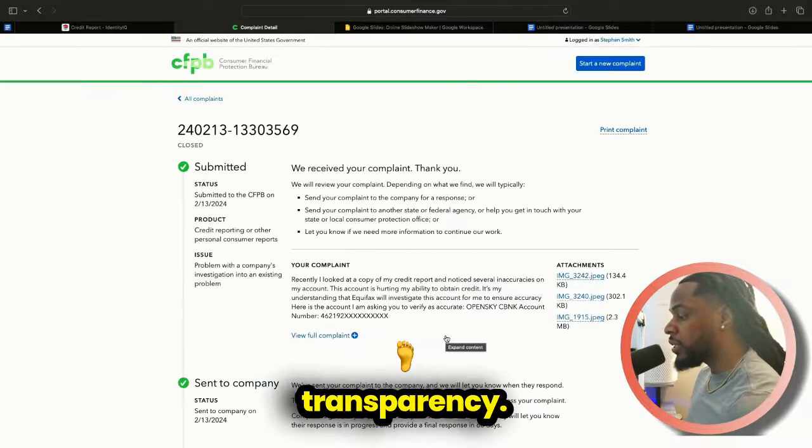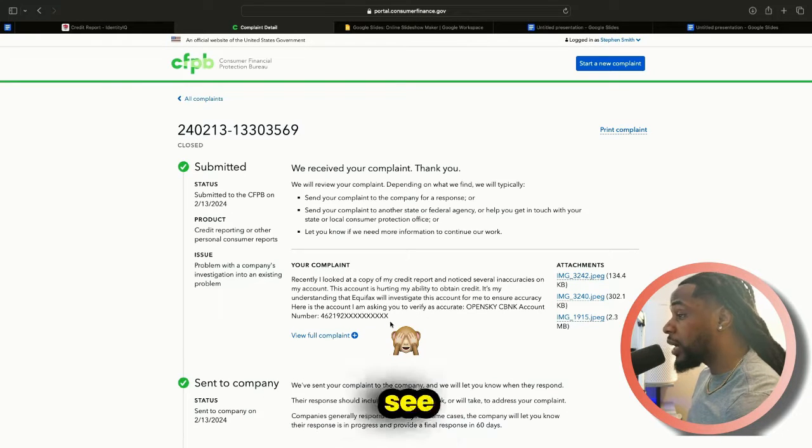For full transparency, I want you guys to actually see when I started this complaint so you can have a timeline of how long it takes on average to delete a charge off. So if you look here, February 13th, 2024 is when I started.